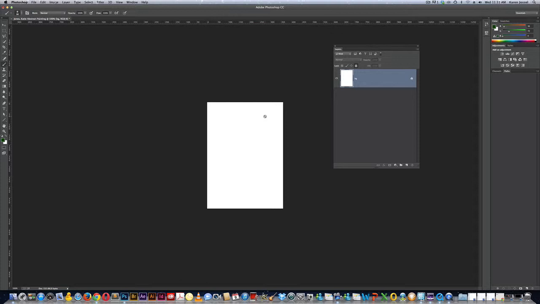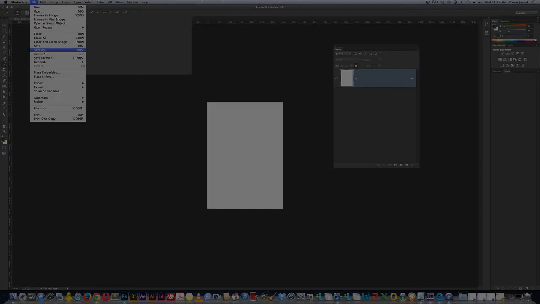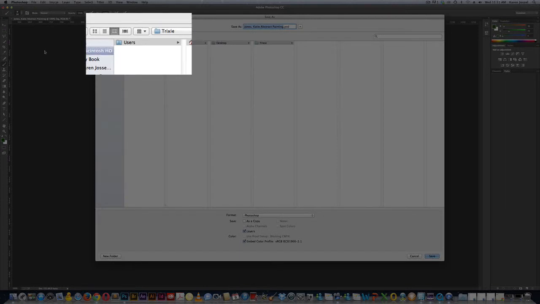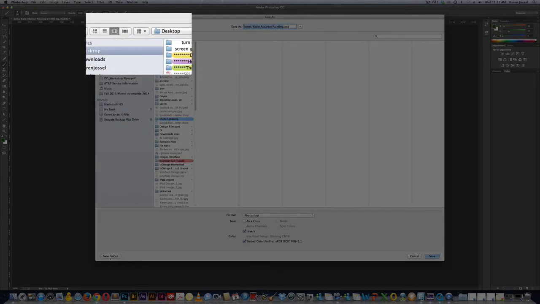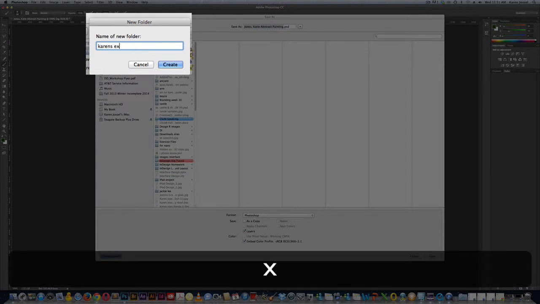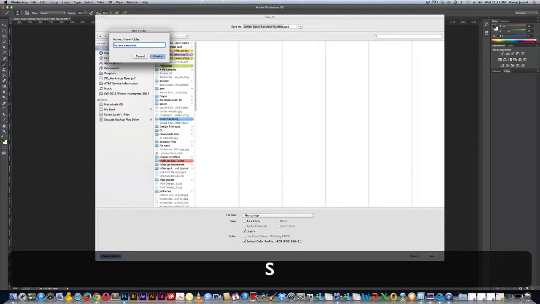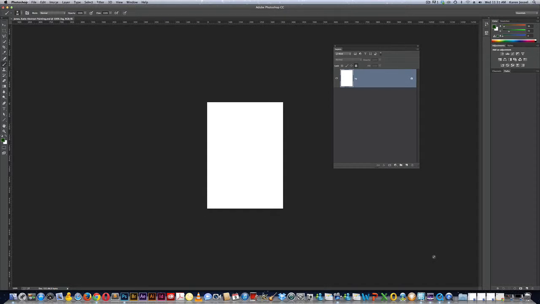So I would save it at this point. I would go up here and save it into a folder on your desktop. If you're on your computer at home, save it there. I'm just going to go to my desktop. I'm going to make a new folder, Karen's exercises. And I'm going to put this in there. So now it's saved. I have a background of white.